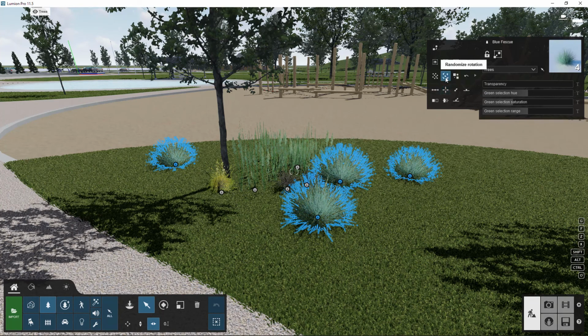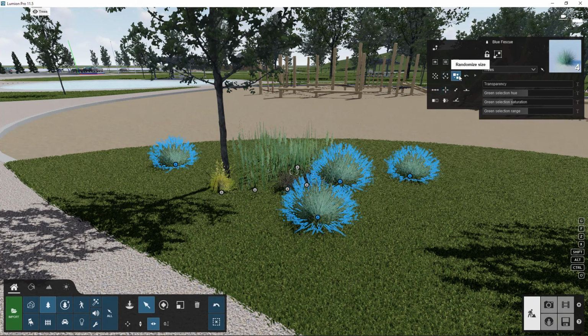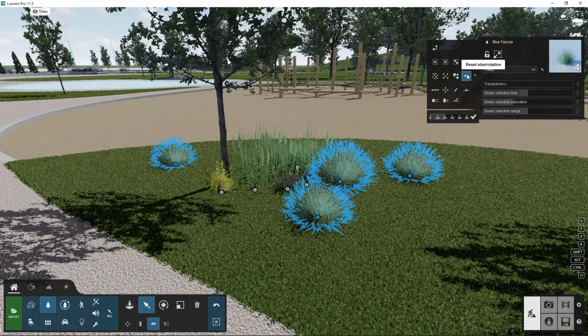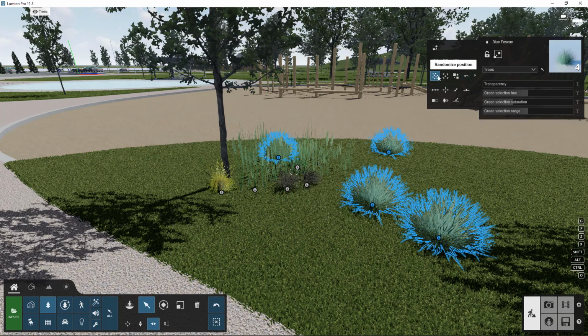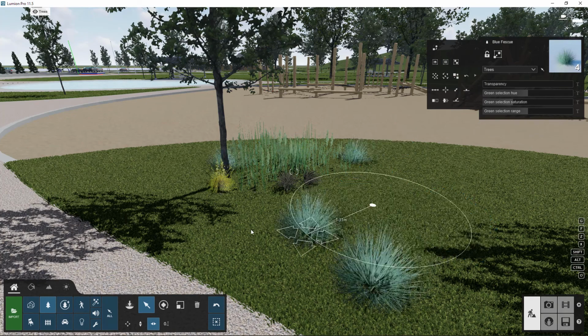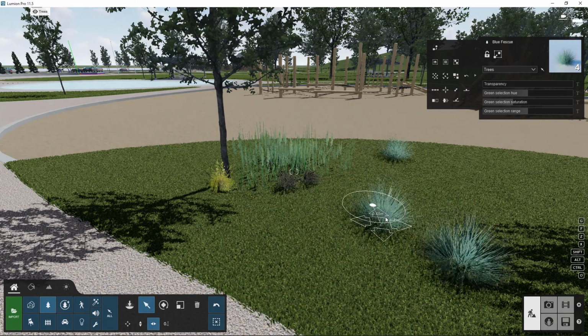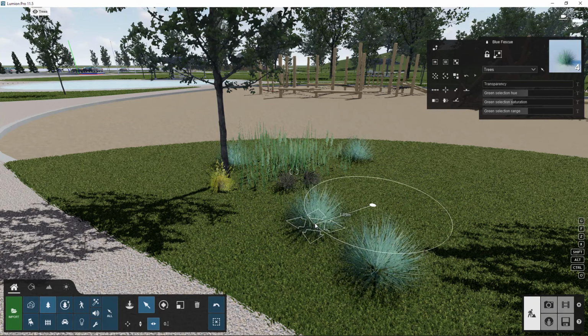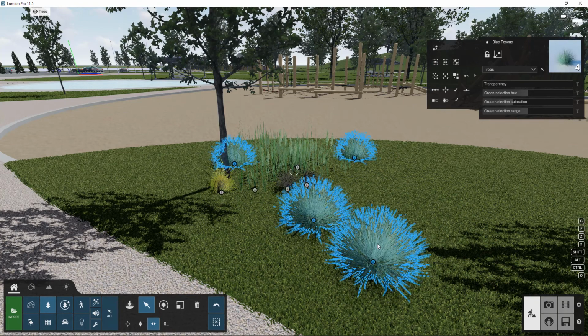So I can randomize the rotation, randomize their size, reset them, randomize their position. There's a whole bunch of things I can do. It's probably best to not get too caught up in this. I just wanted to show you that there are ways to select things in Lumion if you want to move them as a group, or if you want to select them and do something else with them.